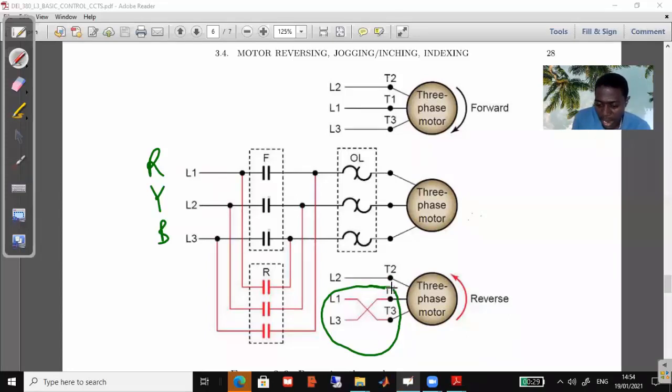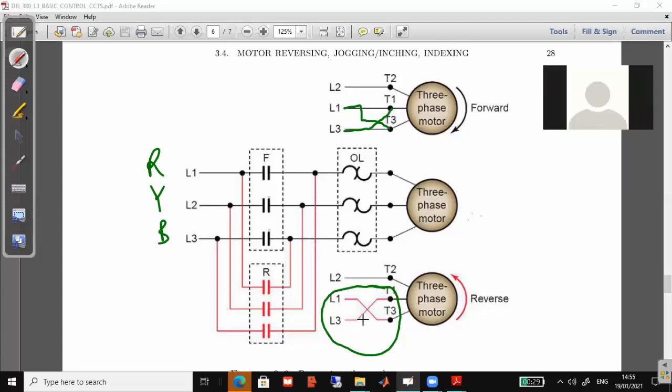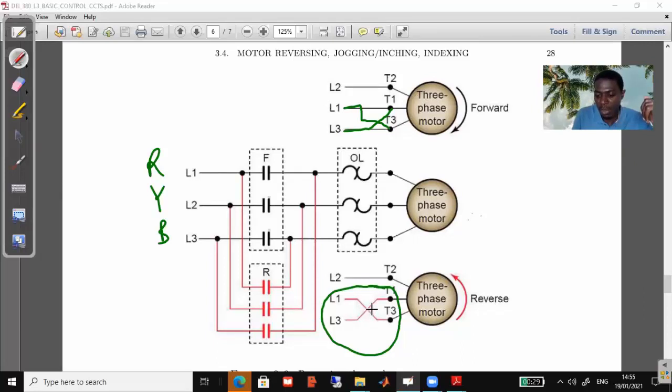So if it's running in forward, once we interchange, this line connects to that one, and this line connects to that one. You interchange. Any of the two lines can be used to interchange. Once you interchange the two lines, then you are going to have the motor's reverse direction.